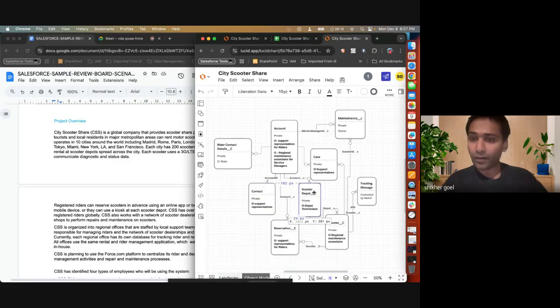Then I will have a scooter depot, and the scooter depot will have all the scooters' information. Then there will be a reservation object as well, which will store the information between a customer, a rider, and a scooter. I will have a tracking message object as well, which will be a master-detail relationship.